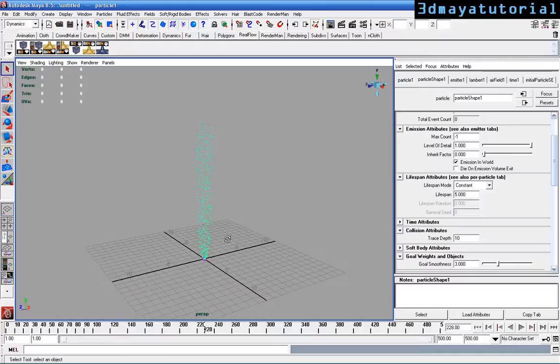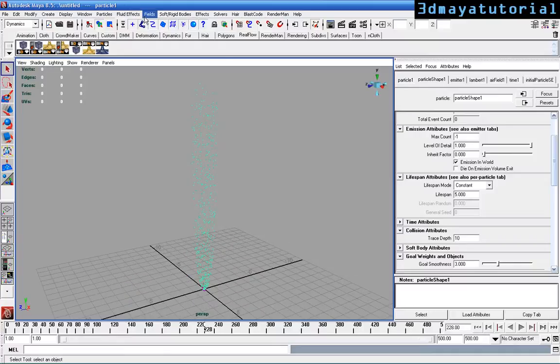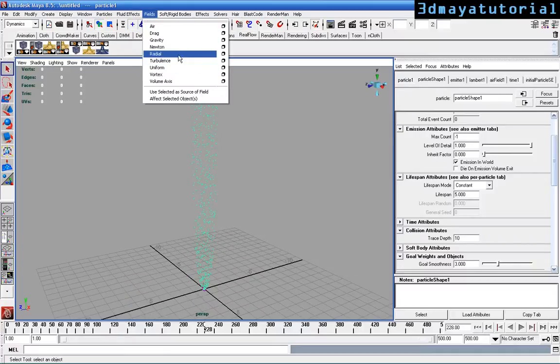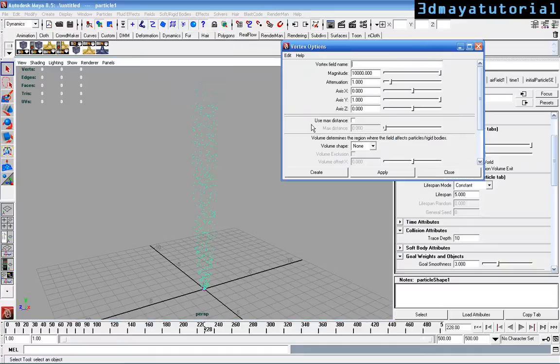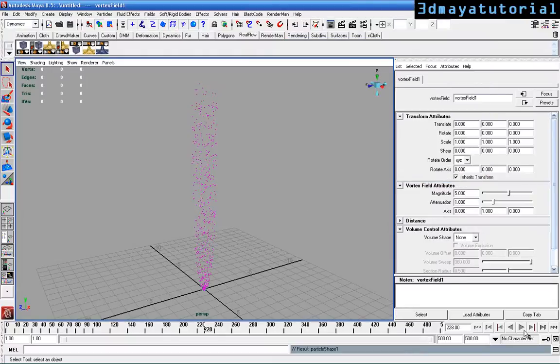Now select the particles and just go to fields and go to vortex options and set it by default, edit, reset settings. Okay, create. You play this, you can see nothing is happening.